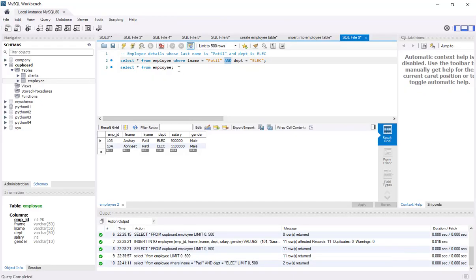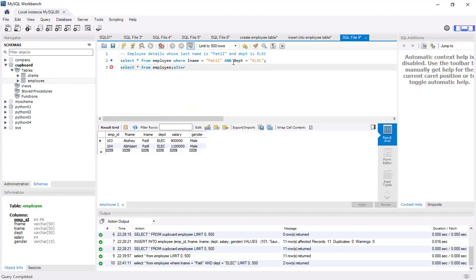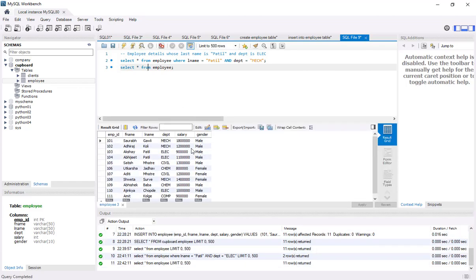Okay, fine. So the second operator that we learned, we'll just see one variation over here. What happens if I choose the department mech? Is there any Patil in mech? Let's first see that. So see, these are the mech. There is no Patil in mech, right?